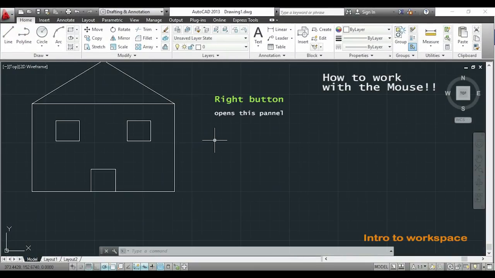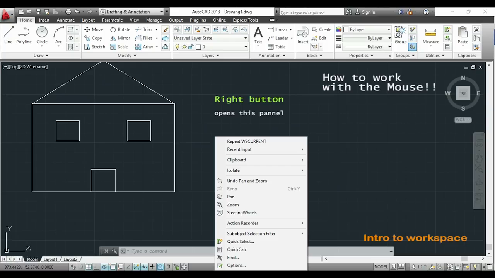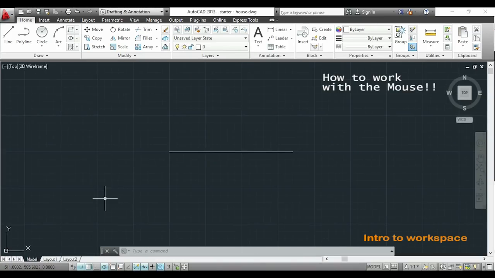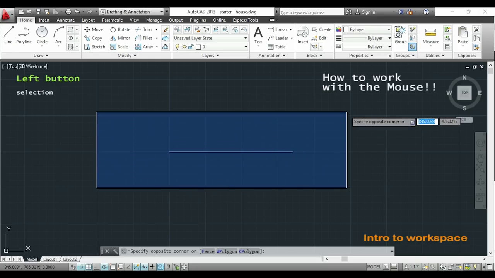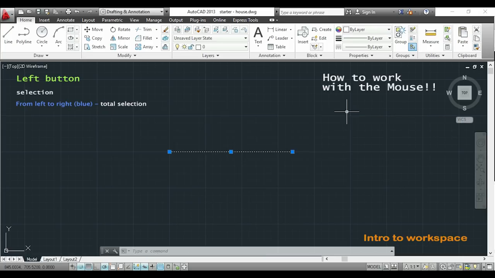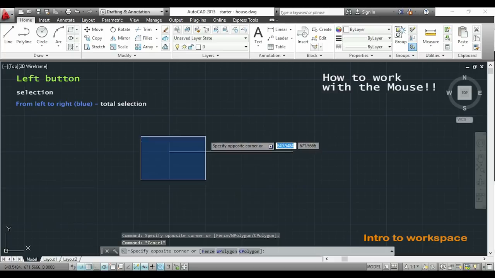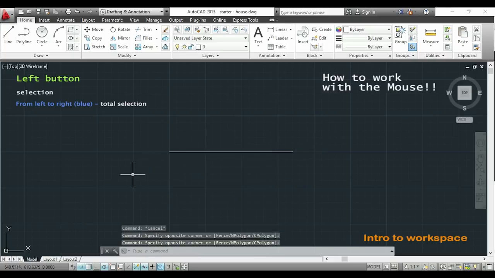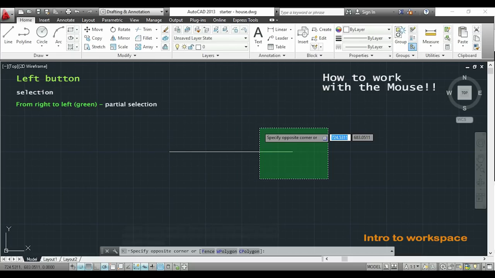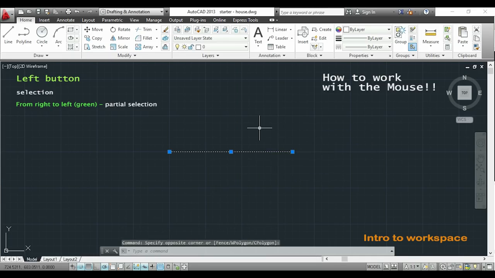If you click anywhere with the right button, this panel will open. Here there are several options that you can choose. The left button is used for selection. If I want to select from the left to the right, the select area will appear as blue. And I have to cover all my line. If I just cover a part, it will not be selected, as you can see here. But if I open the selection from the right to the left, the selection area will be in green. And if I just touch the line, it will be selected. To cancel the selection, just press ESC.